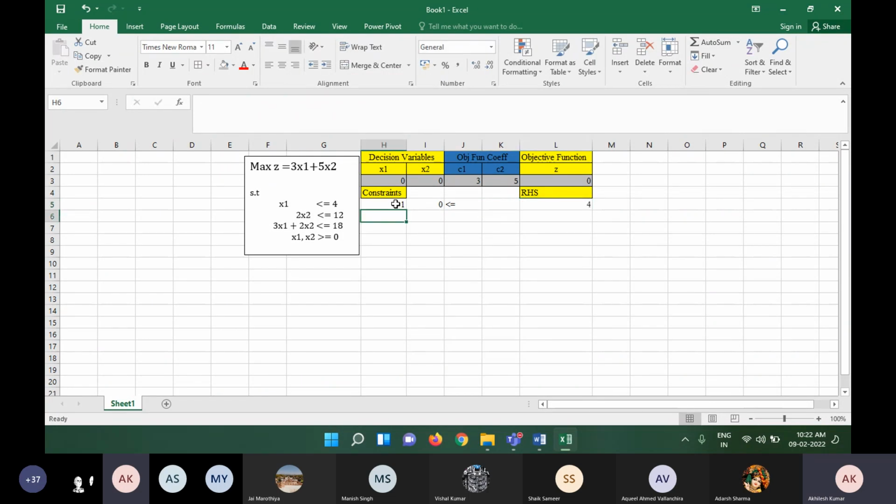Right now I'm just writing the constraints, not the formulas. Similarly, 0, 2, less than or equal to 12. Then 3, 2, less than or equal to 18. No need to write for x1 and x2, we'll see. So I have just put together all the coefficients. Now I will write the formula.